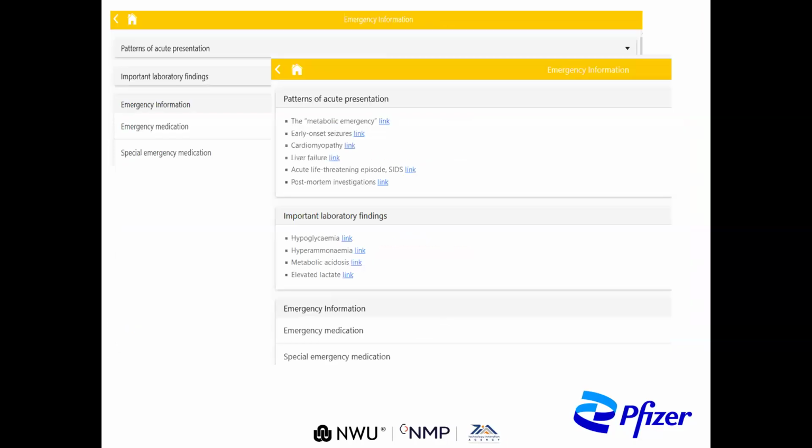So if you select the first section, namely emergency information, it will give you the following options. Patterns of acute presentation include the metabolic emergency, early onset seizure, cardiomyopathy, liver failure, SIDS, and postmortem investigations, whereas important laboratory findings refer to general clinical situations, specifically hypoglycemia, hyperammonemia, metabolic acidosis, and elevated lactate.